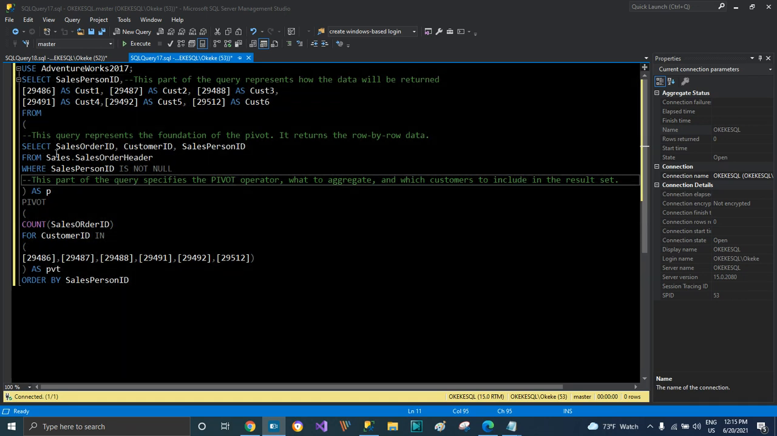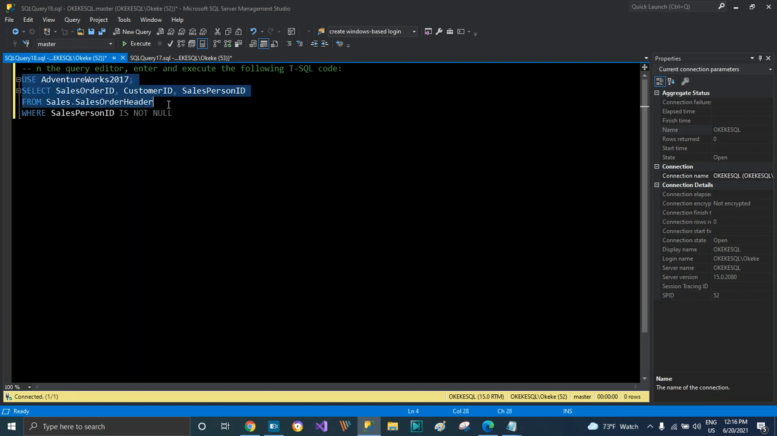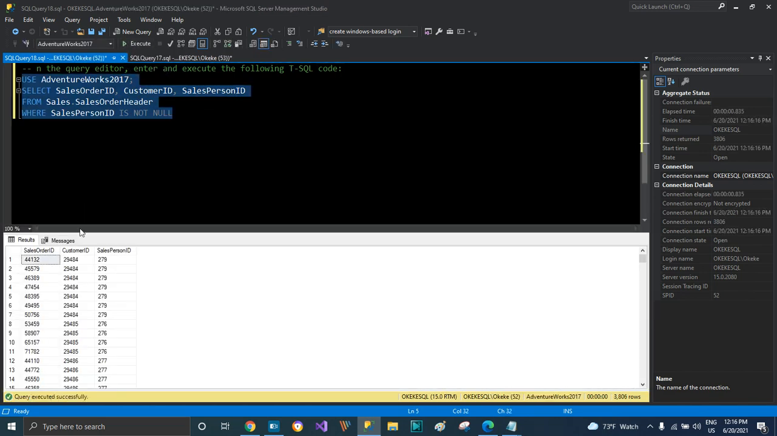So this is where I want to retrieve this data. Let's go here. This is the particular columns and the table I want to retrieve this information from. So let's run this query first. Now, these are the sales order IDs. These are the customers' IDs, those customers that bought the item. This is the salesperson's ID, the one that attends them and sells these items to them.